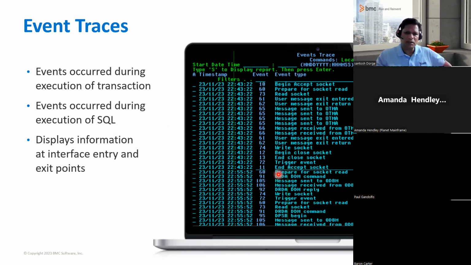And if you see here the events occurring for the SQL access, you can see prepare socket, then the DRDA command, and then the message was sent to the ODBM, received from ODBM as a reply, and then write socket, event trigger complete, right up to here.